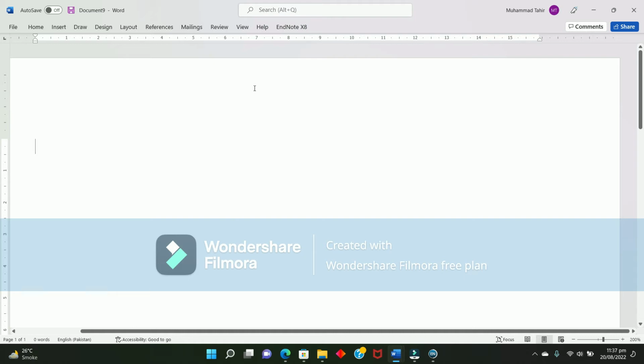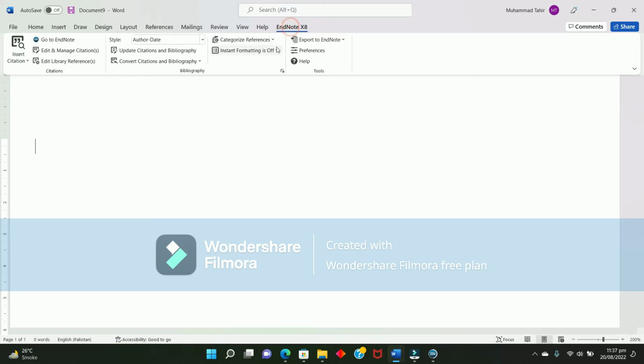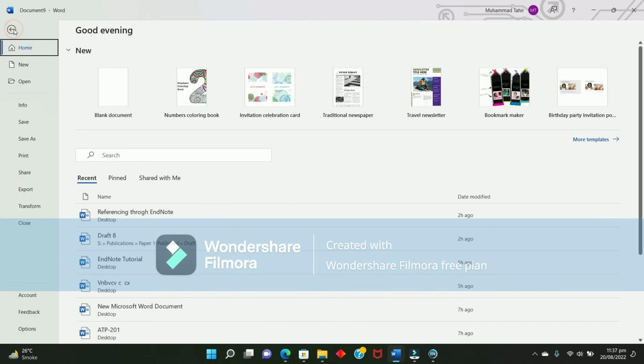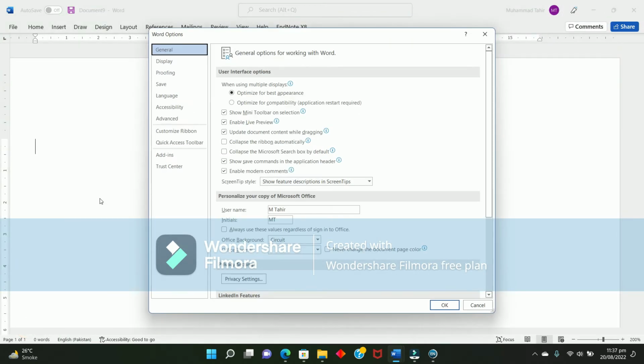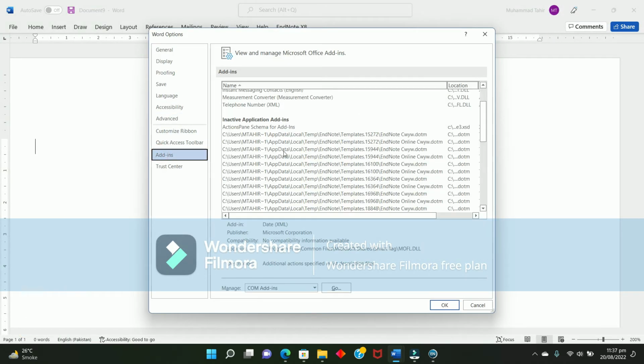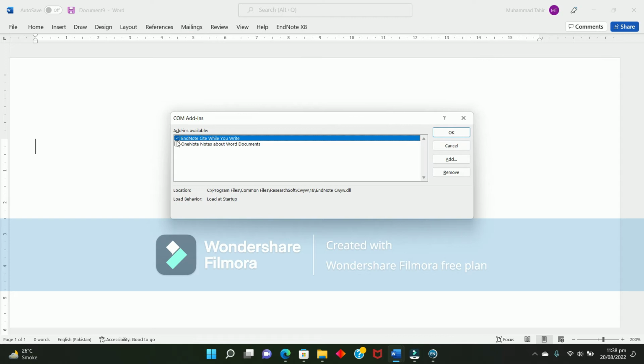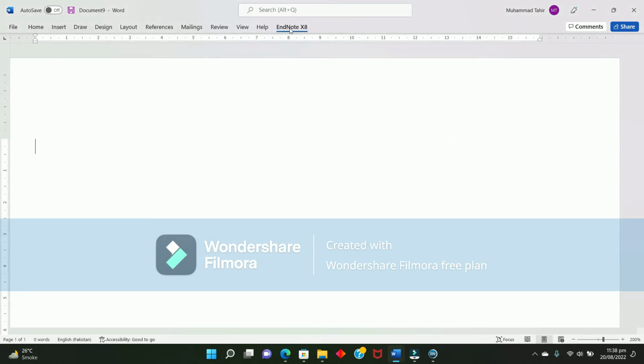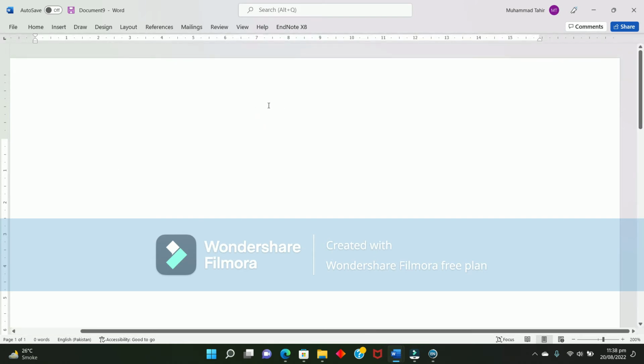Once you install this EndNote into your system, an icon will appear in Microsoft Word as well with the name EndNote. And if this icon does not appear after installing the EndNote, go to the file and then options and then add-ins, and finally to the manage at the bottom. Go, and from here select the first option, EndNote cite while you write. Select OK. So in that case, this icon EndNote will appear in this Word file.